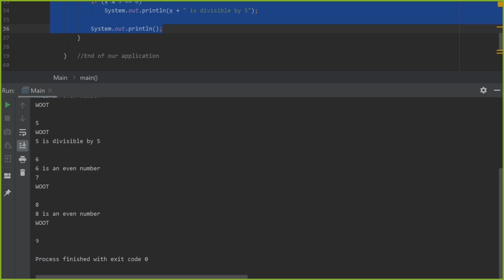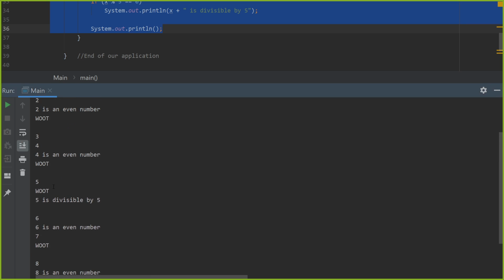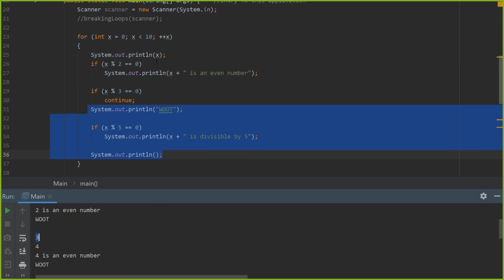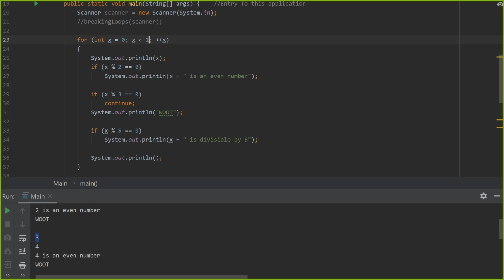Right? So notice 9 doesn't have a woot, 3 doesn't have a woot, etc. So let's bring that up a bit. Let's say we get to 15, so let's say to 20. At 15, if we reach x being 15, it will print 15.